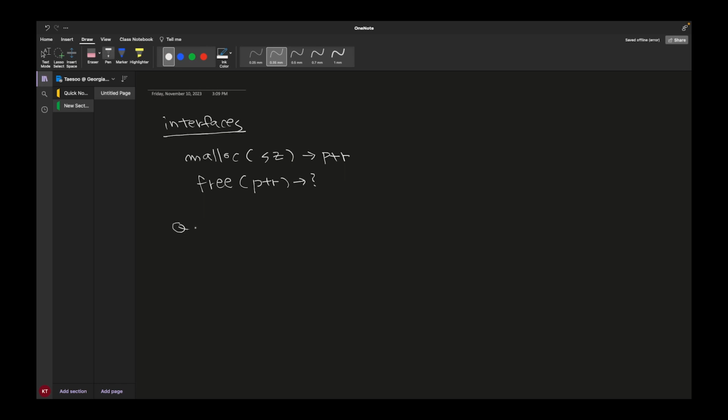Although the interface is pretty simple, there are many corner cases you can think of. For example, what if we invoke malloc with a size of 0? What does it return? What do you even mean by allocating an object of size 0? Any guess? What does it return? A null pointer is a pretty reasonable guess, right? But in fact, it actually returns a valid pointer.